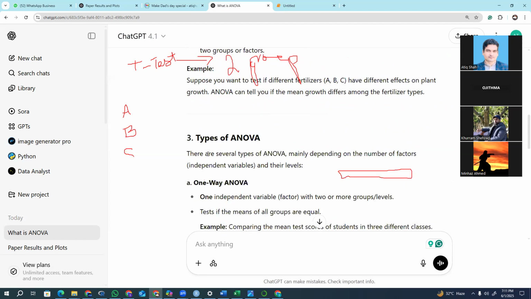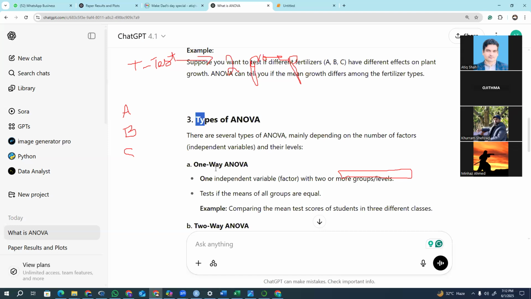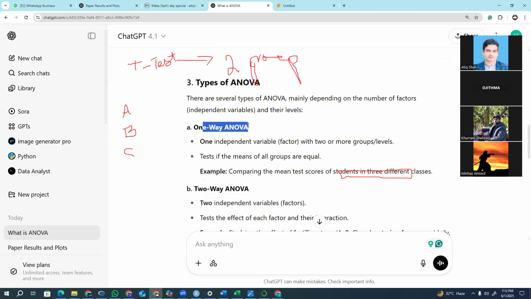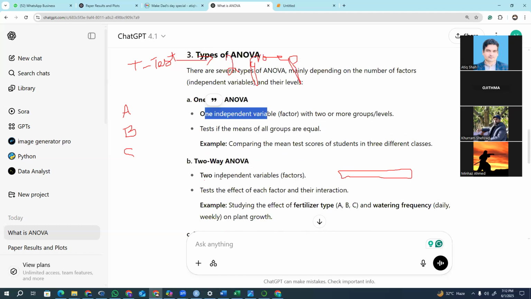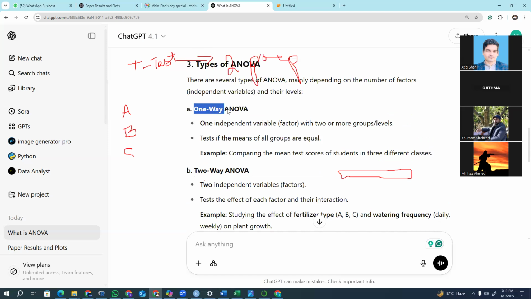Next, types of ANOVA. There are several types of ANOVA, mainly depending on the number of factors. For example, one-way ANOVA: one dependent variable with 2 or more group levels. Test if the means of all groups are equal. Two-way ANOVA: 2 independent variables. If you have one factor, you can apply one-way ANOVA on your data. If you have 2 factors in your group, you can apply two-way ANOVA.